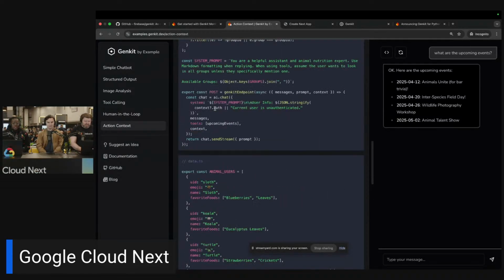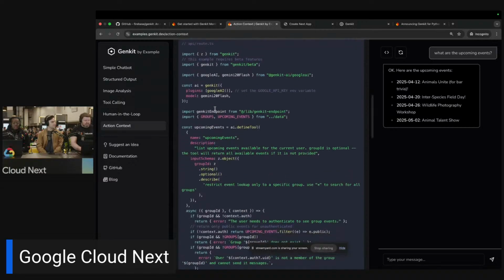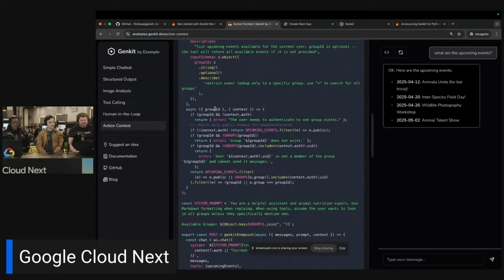But there's no risk of that here, because it's my deterministic code that's saying, hey, if there's not an authenticated user, then do this. Otherwise, do that. And so I have full control there.